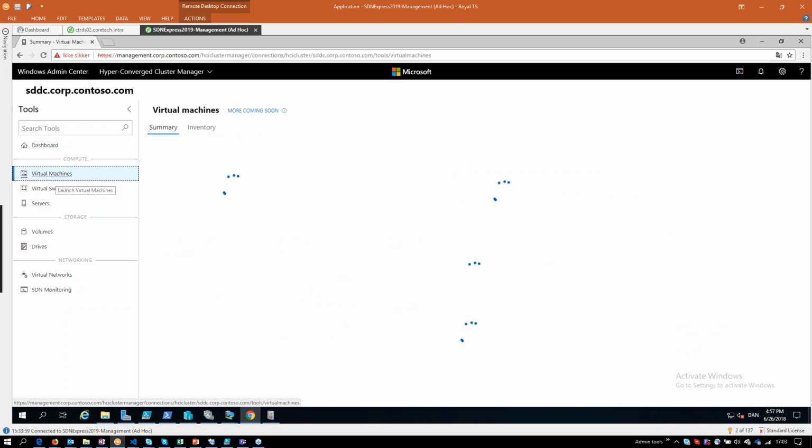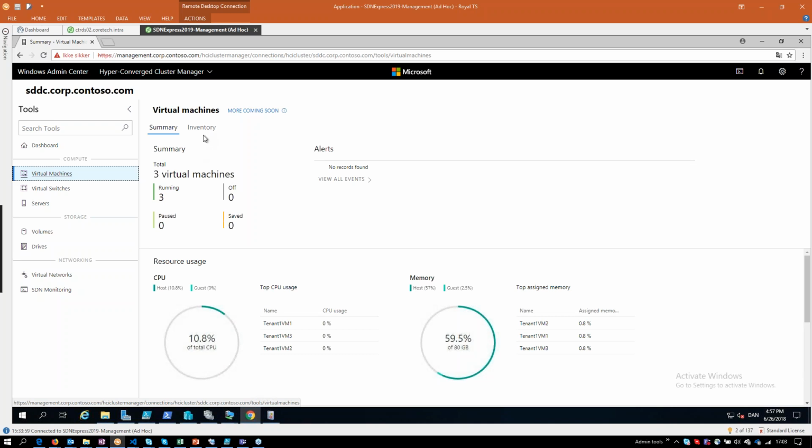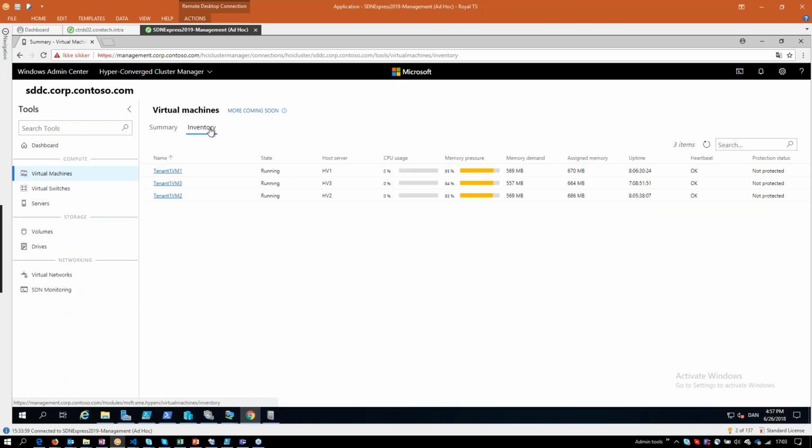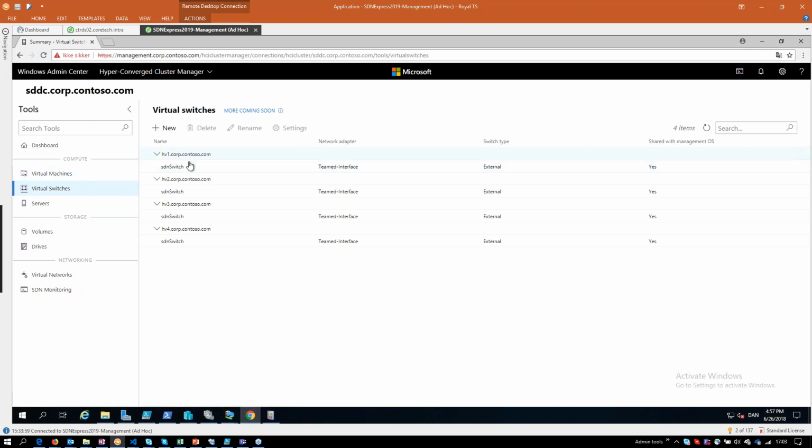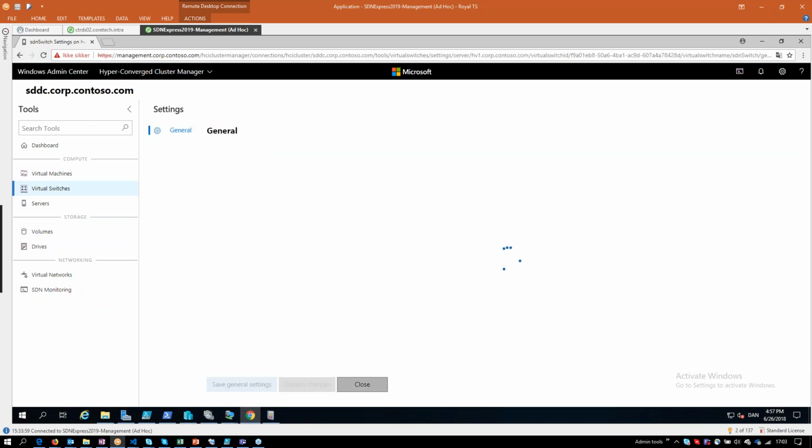So I can go into the virtual machines and get an overview of all the virtual machines running in the entire cluster. And as you can see, I don't have very many VMs here. I have the same settings as I have on the individual Hyper-V host. And the same for the switches. I cannot do much here yet, but I can at least have one interface and manage some settings on the switches for all the hosts. But more is coming.